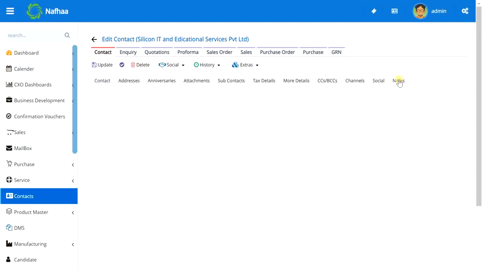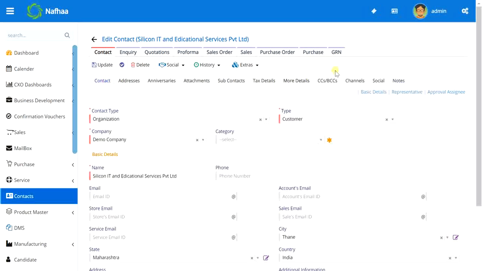Okay, then there is a notes section given. Apart from all this information, if you feel that there is some more information or note to be added, go ahead and add it in the notes. This is not everything. This is only the basic information which we have covered. Nafa does have many things as business intelligence. We will enable them and see them definitely now.